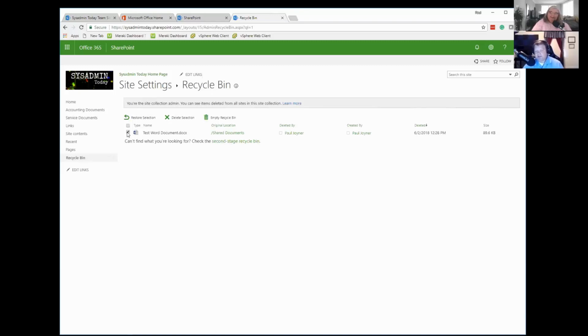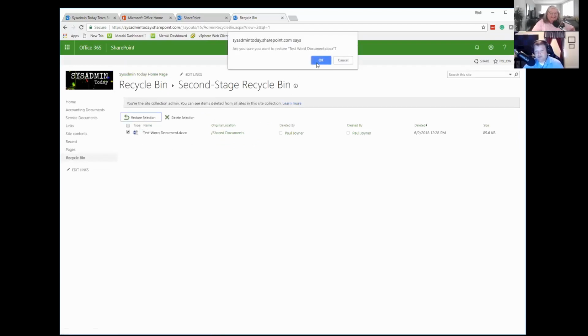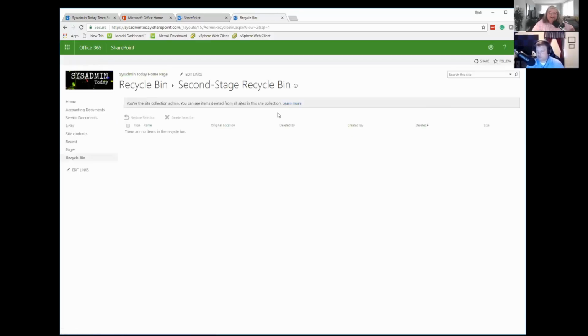So what happens is, say you had a disgruntled employee or just user error, and they go in here and actually empty the recycle bin. So I'm going to actually just delete the section. Now they're like, hey, it's really gone. Well, not necessarily. If we go back to the second stage recycle bin, there it is, and we can actually restore the section. So it puts a lot of protection in place for human error, disgruntled employees, things like that. That is a lifesaver. It saves so many users. It's not even funny.